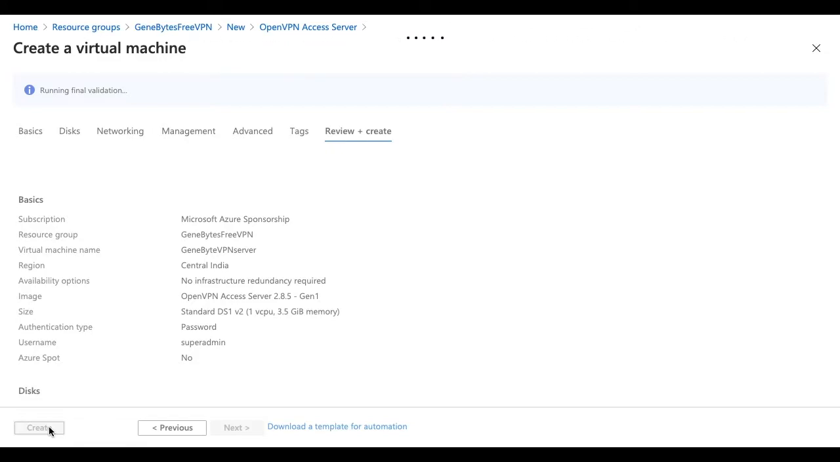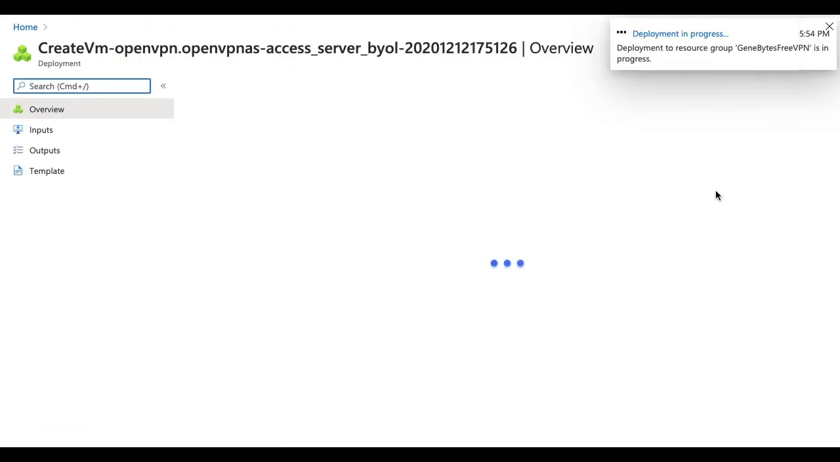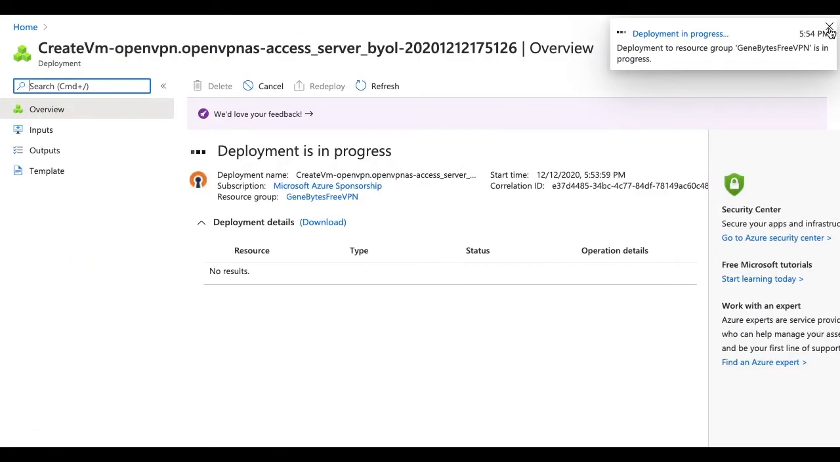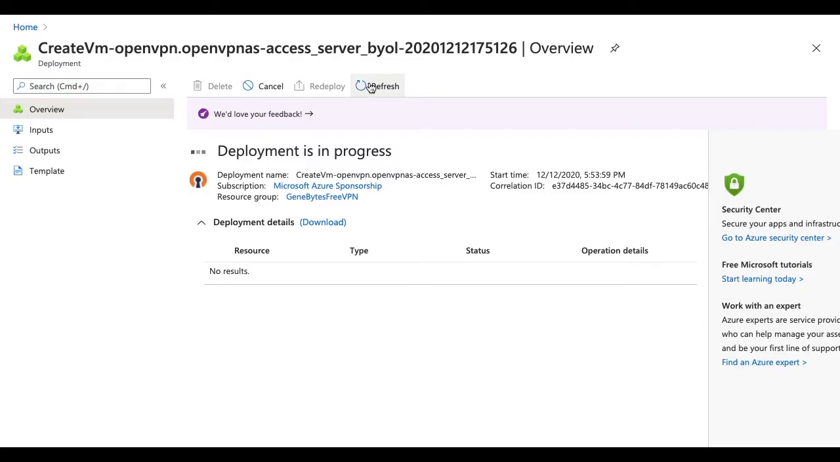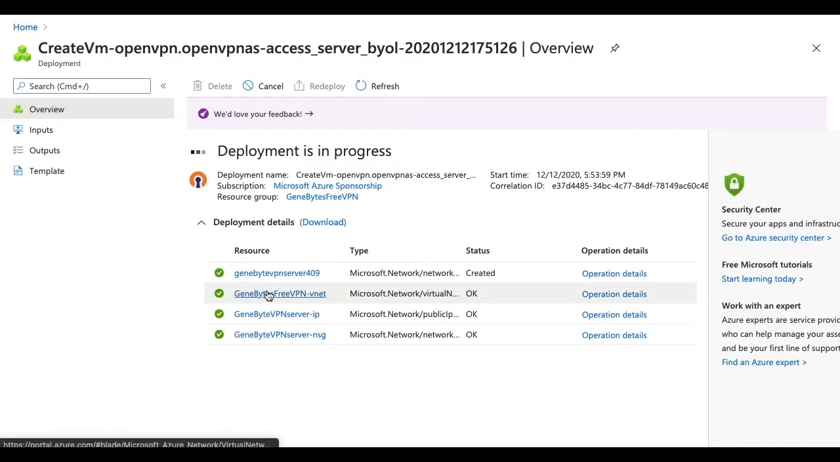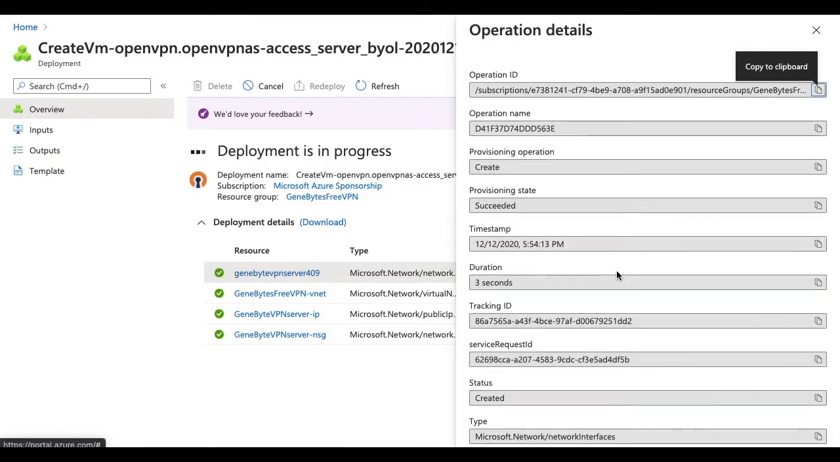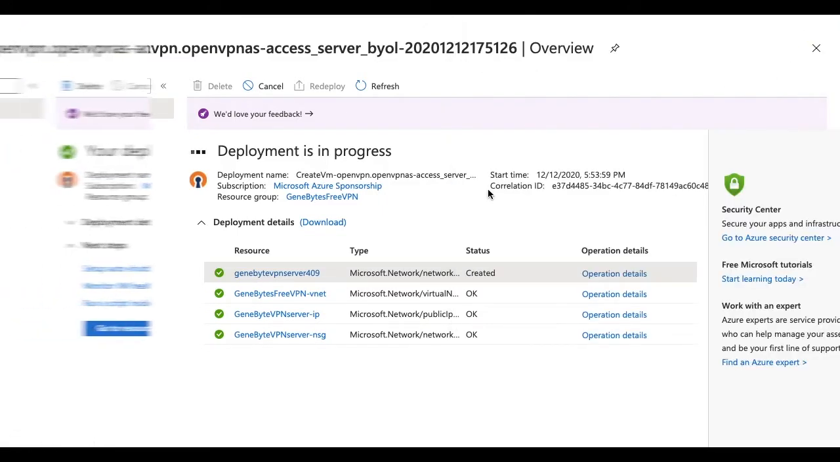Validation check is passed. Deployment is in progress. I just refreshed the page and it's deployed now. I'm just seeing what resources are created under it: VPN server, VNet, server IP, network security group. Yeah, the deployment is completed now. I'm going to the resources.